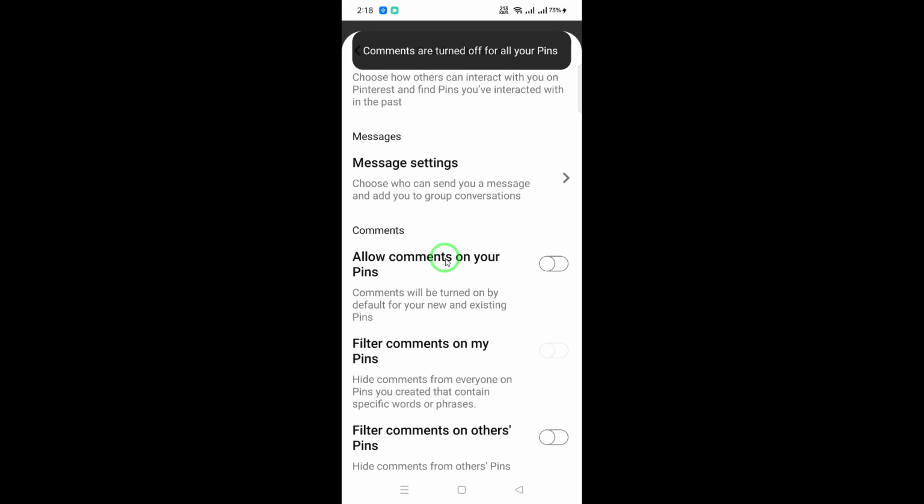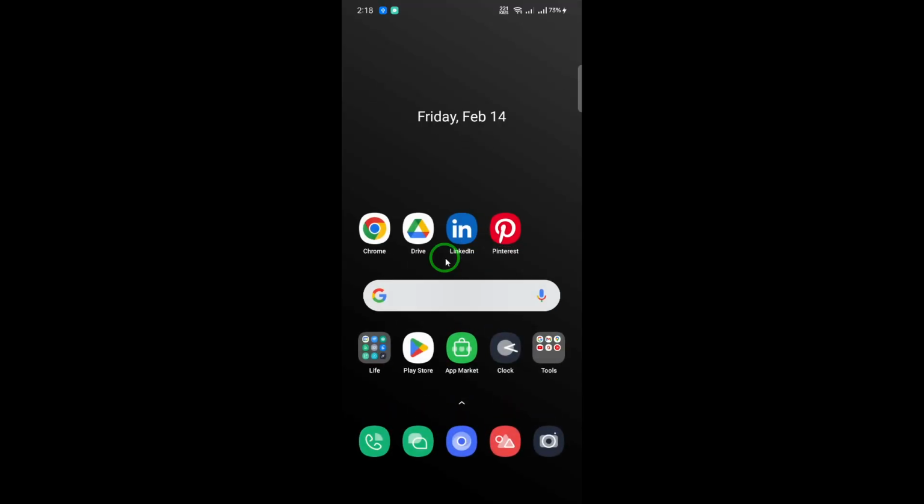Remember to save your changes. After you've disabled the Allow Comments on Your Pins option, make sure you click on Save to apply the changes. This ensures that your new settings are saved and comments will no longer be allowed on your pins.